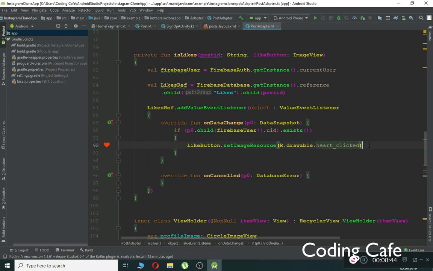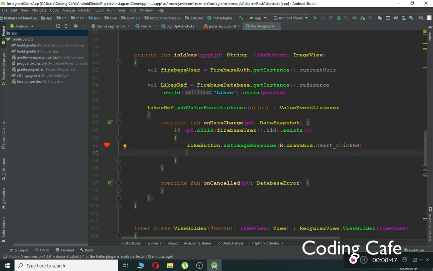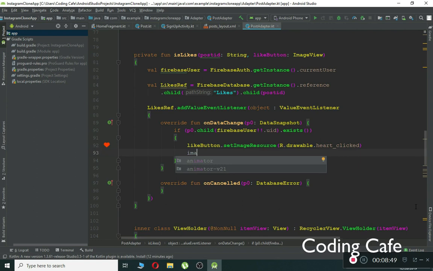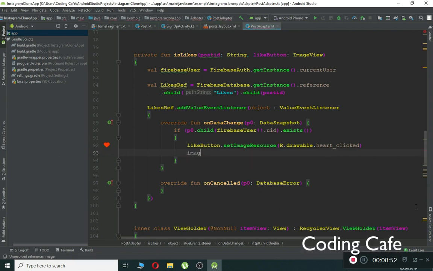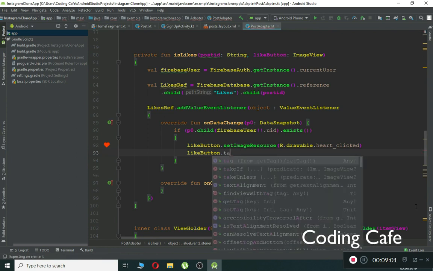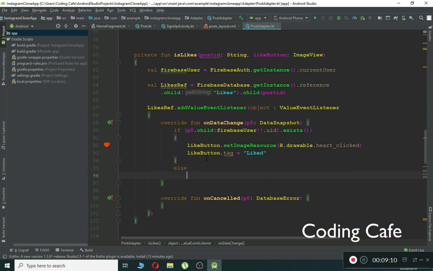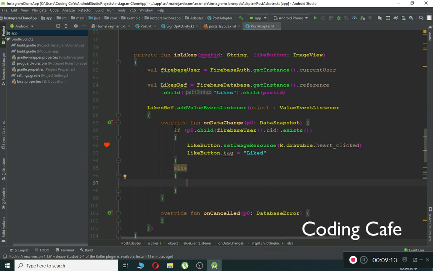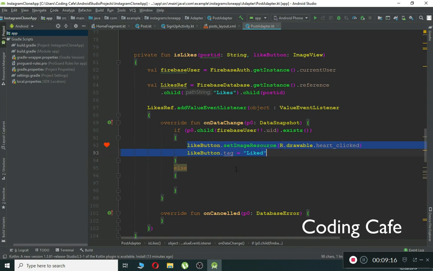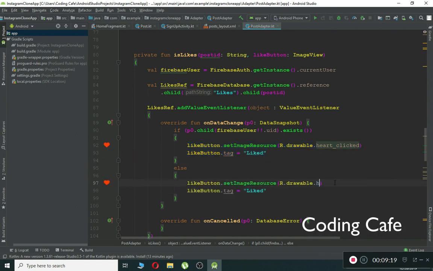I already provided the links to these icons. So we have to set a tag now, because on the basis of these tags, this is the same tag about which I talked. So you can say likeButton.setTag, or in Kotlin we just write tag. setTag belongs to Java, so you can say tag equals to liked, else the like does not exist, we will display the default icon, which you will see now, by the name heart not clicked, which is this basic gray icon, and the tag will be like.